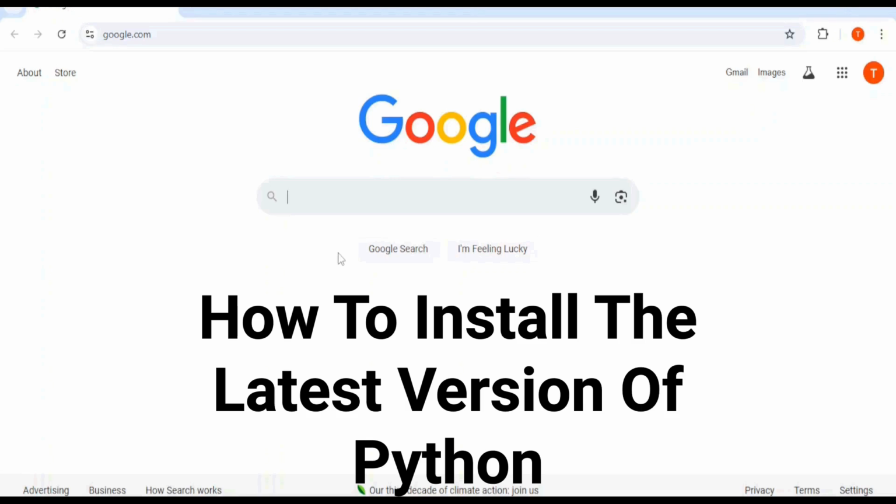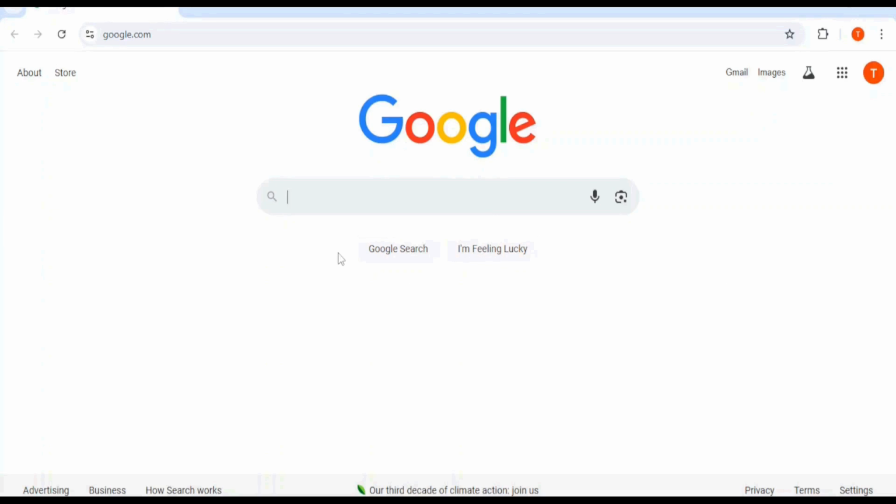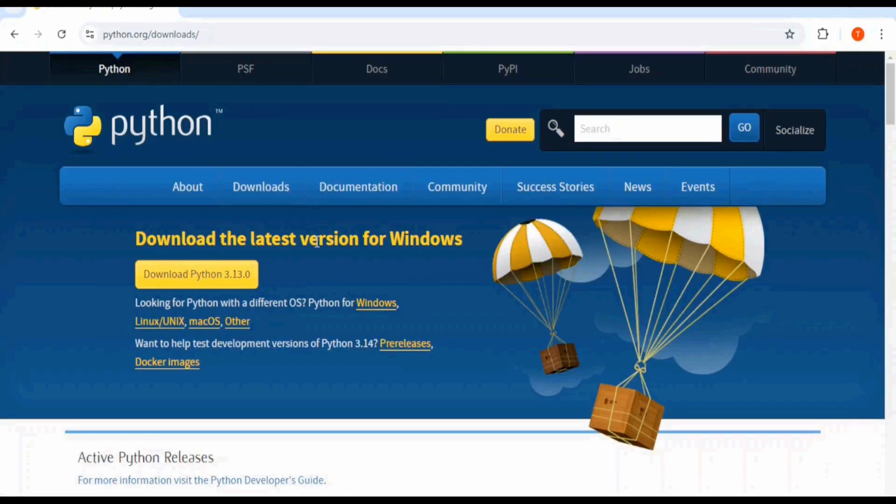How to install the latest version of Python, that is Python 3.13.0 on Windows. First, you need to go over to Google and search Install Python. You'll want to click on the first link that comes up from python.org, that being the one that says Download Python. On this page, you'll see the latest version of Python, Python 3.13.0.